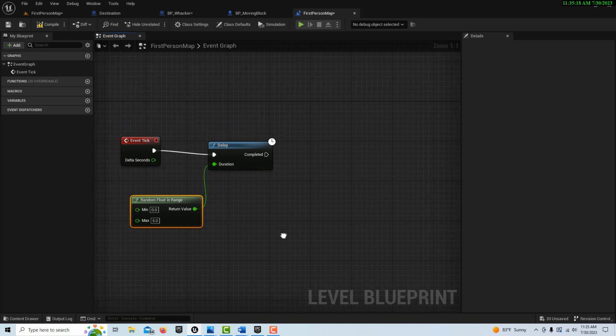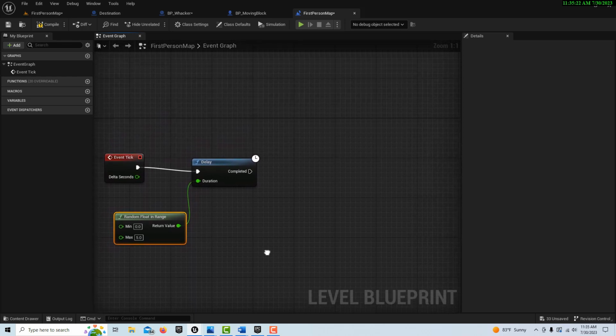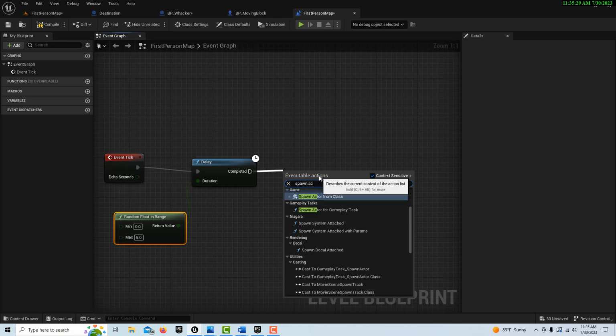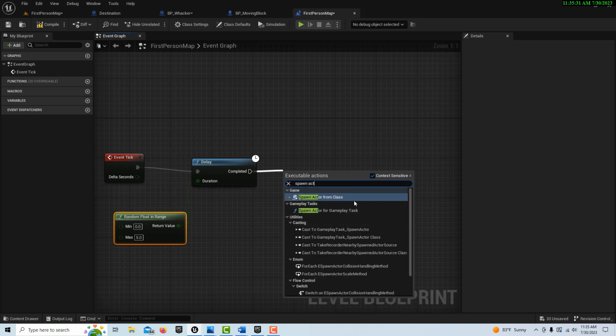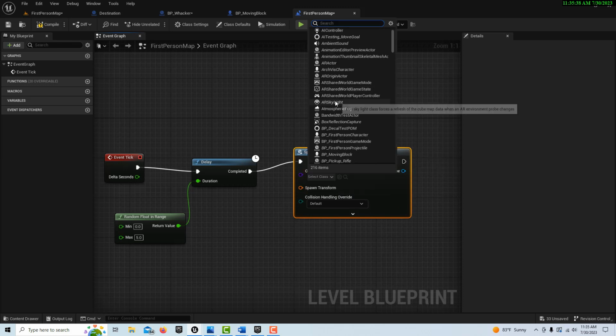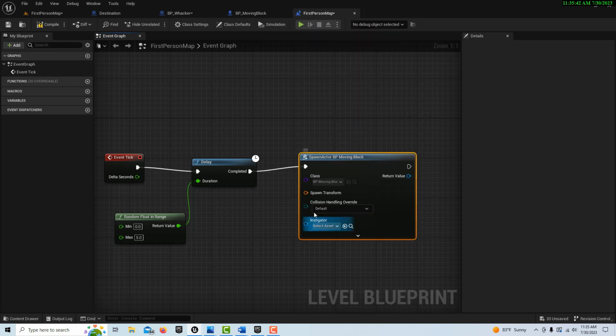And then I think all we need to do is just spawn in. So we'll come in here and we'll just go spawn actor from class. And the class is going to be our BP moving block. So BP moving block right there. And then we've got to tell it where to spawn it in at. So we need to get our target point. And see, that's why we're getting an error there.